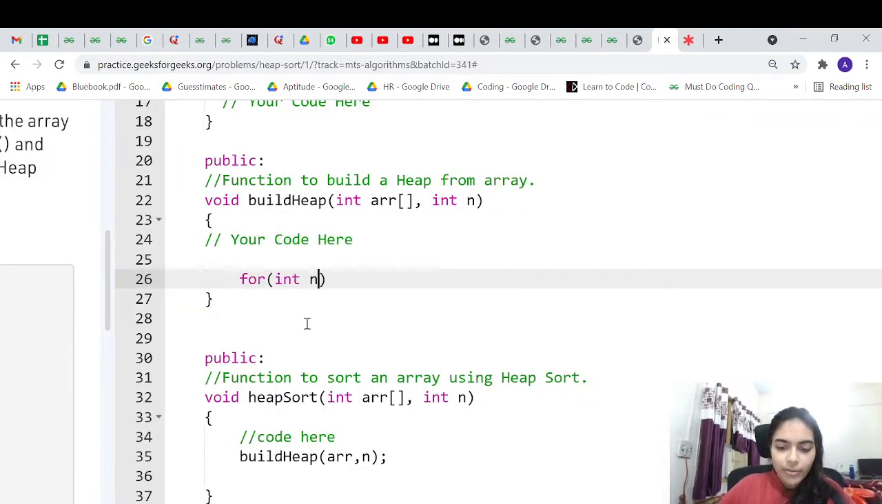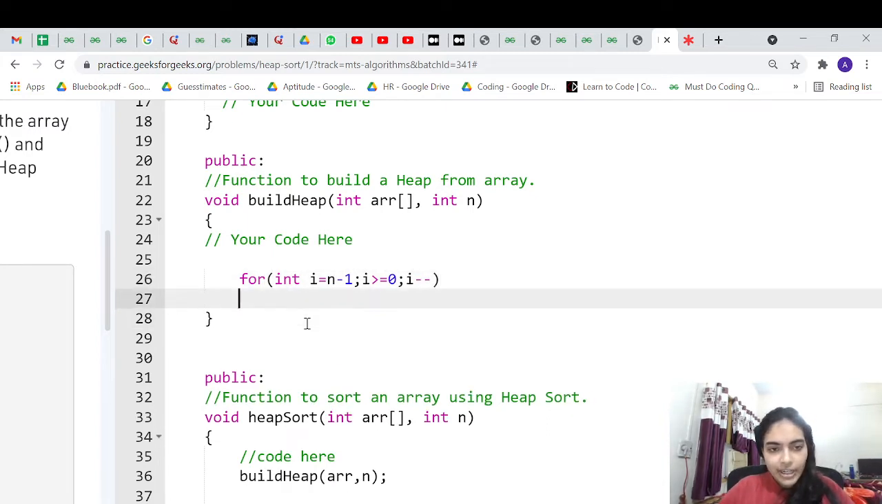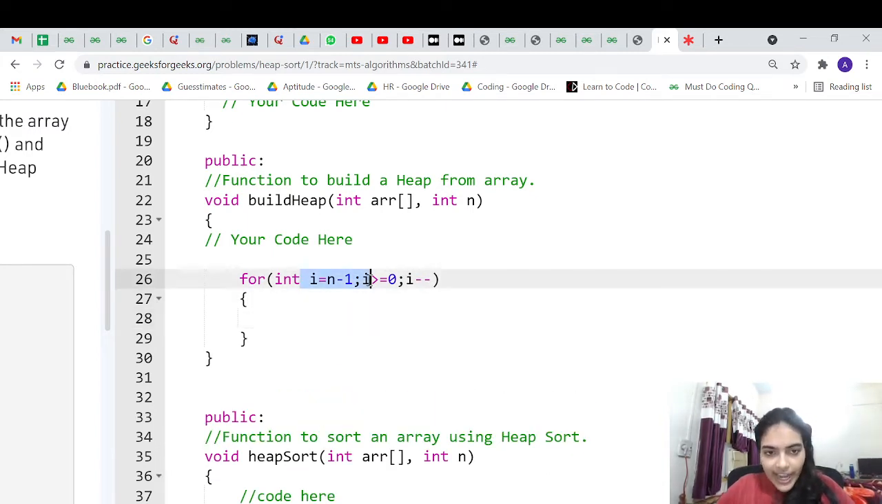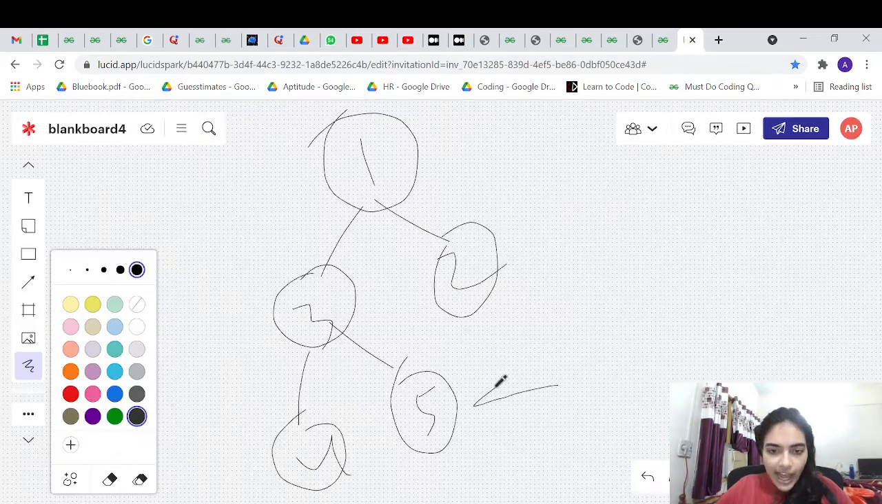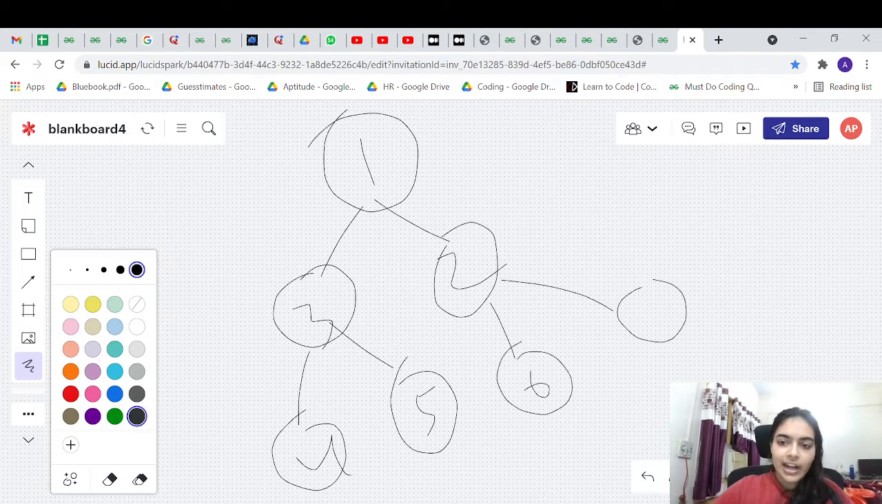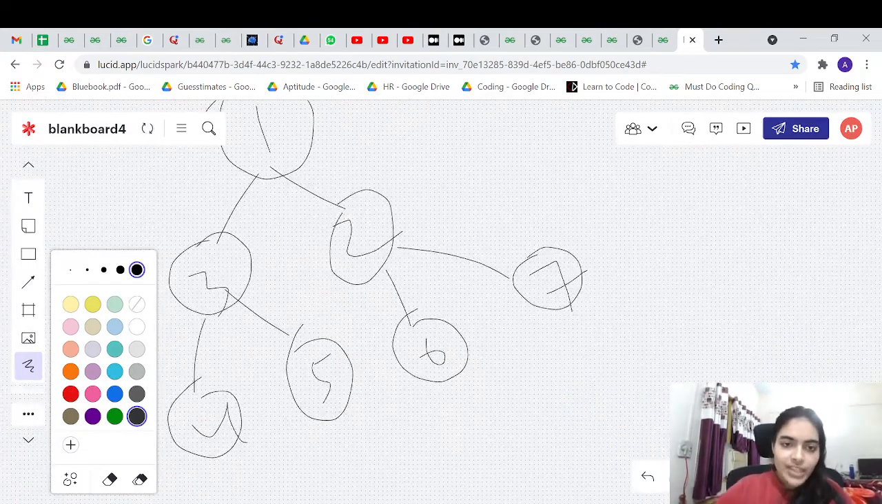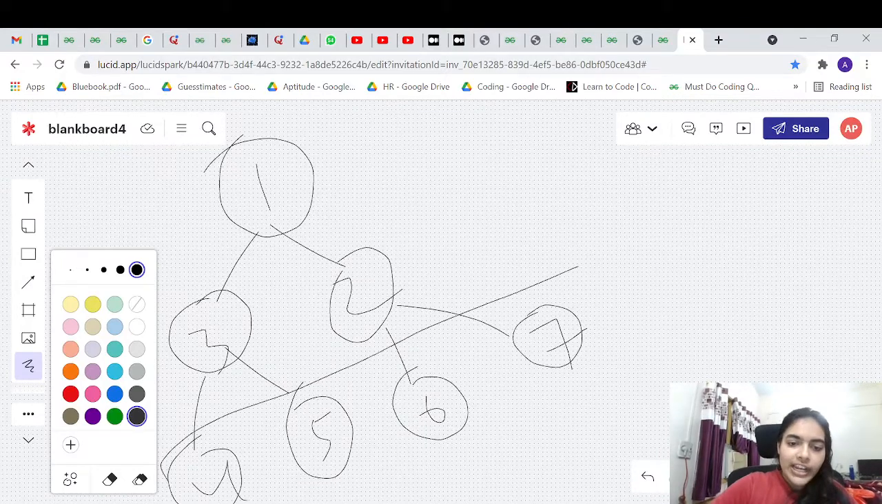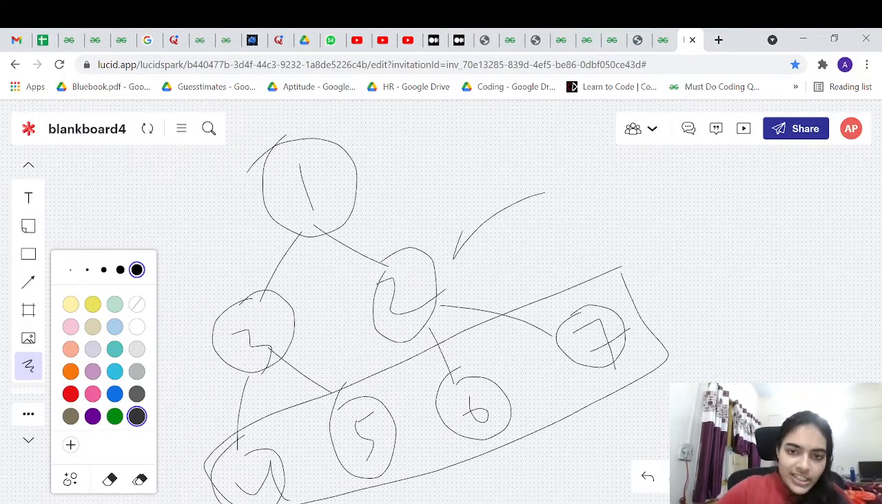You can also start from int i equal to n minus 1, i greater than or equal to 0, i minus minus. You can start from the last element if you want, but there is a better way. Instead of starting from the last element, this is n minus 1. What you can do is, even in a complete binary tree, you can ignore the leaf nodes. They are already max heap. So you can start from this element.